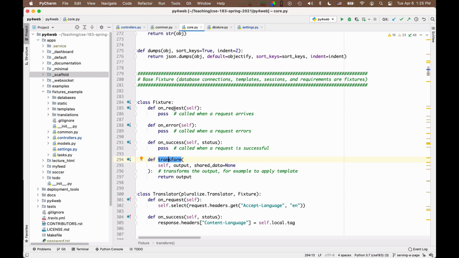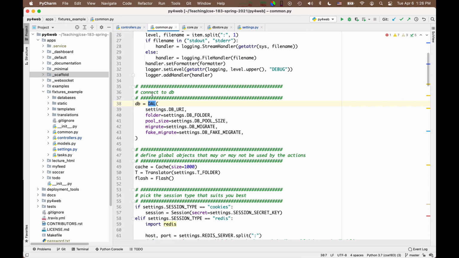Okay, so the most important ones for you are on request, which is at the beginning; on error, which is if an error is raised; and on success, which means if you have processed the request correctly. Anything that implements fixture needs to implement these 4 methods. So let us see what a database does to implement those.